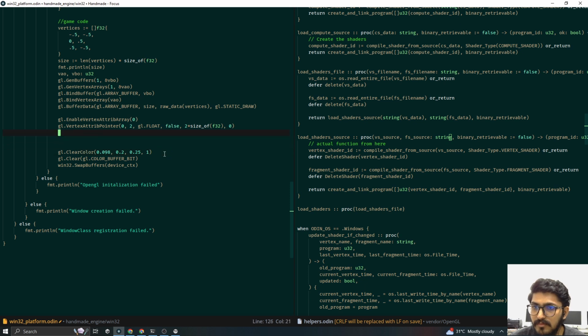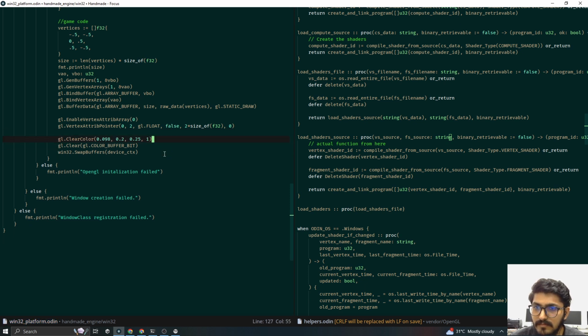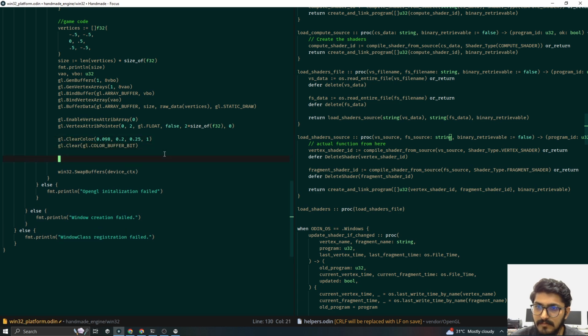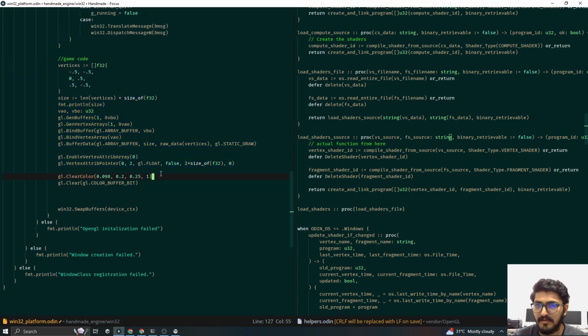Now we'll do clear color. Now we'll actually do... sorry, I can't even speak. We'll call a function which will draw whatever we have specified, all this data, all these variables in the state machine of OpenGL. Now it will use all these things to draw something, right?